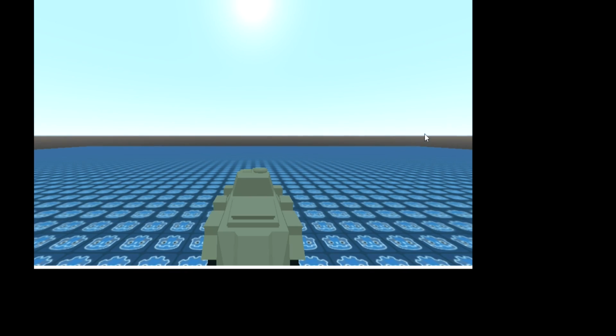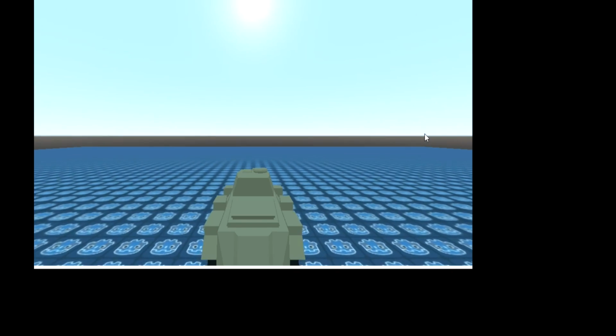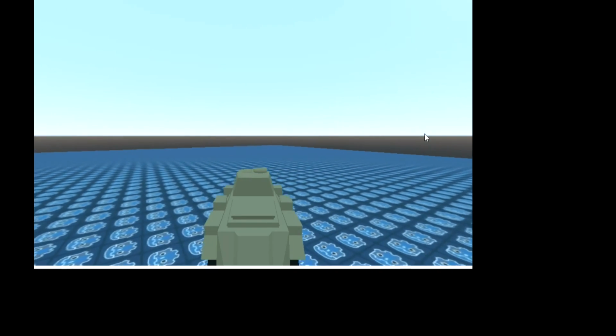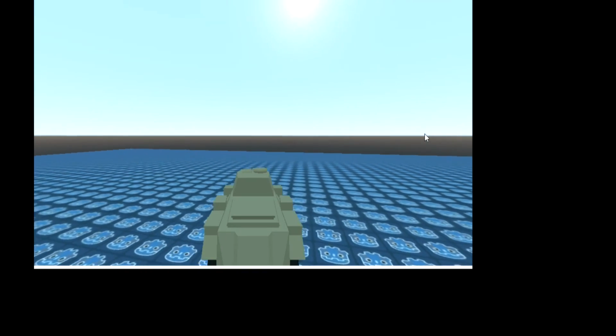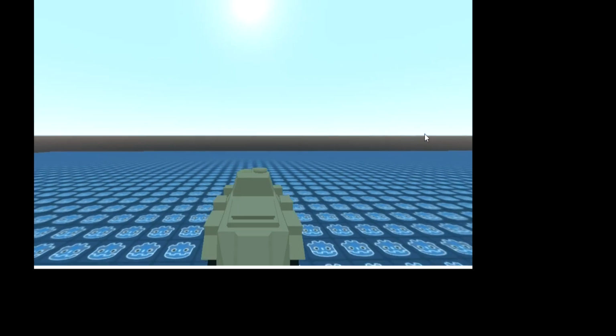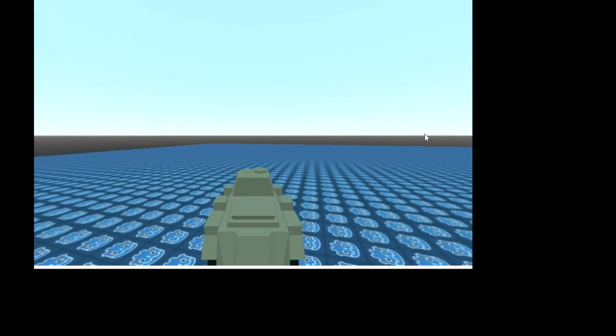As you can see with my project, if I press W, which is forward, it moves forward. If I press A, it turns left. If I press D, it turns right. If I press space, it brakes. And if I press S, it reverses, just like that.